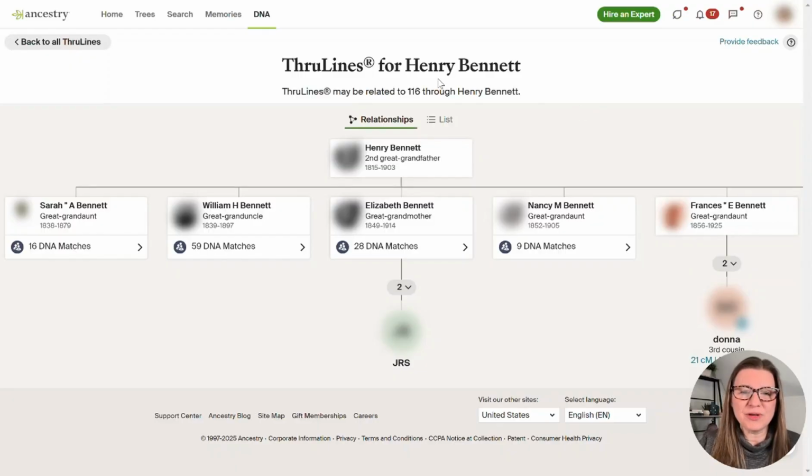Today, we're going to take a first look at a new AncestryDNA beta tool that has to do with ThruLines. This is a ThruLines for Henry Bennett, my dad's great-great-grandfather, and he has a predicted 116 matches who might be related to him who are also descendants of Henry Bennett.